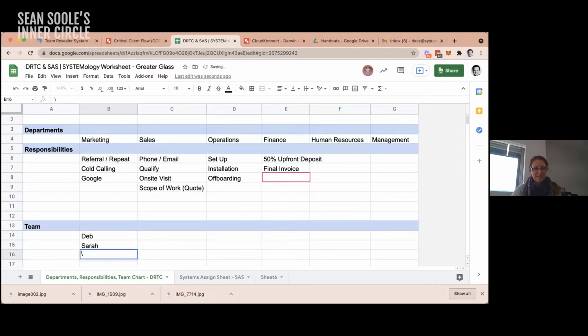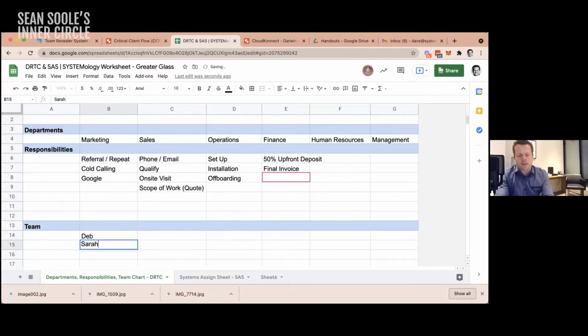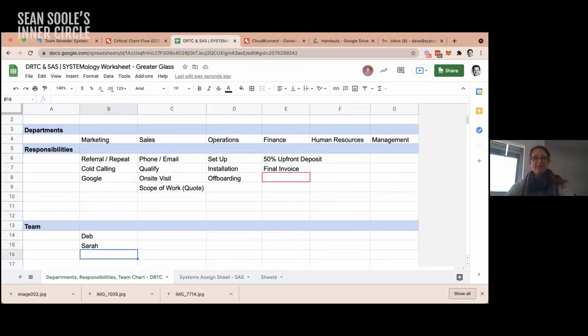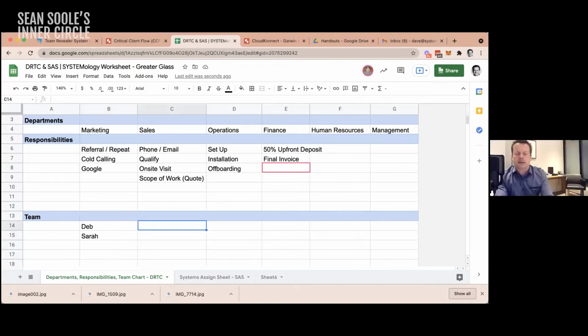Yep, perfect. Now, if she's starting, is she going to know how to do some of these things, or will she get trained? She'll get trained. Perfect. And how about sales? Who's your head of sales? At the moment, we're running a shared leadership model, so we're all salespeople, depending on the department.